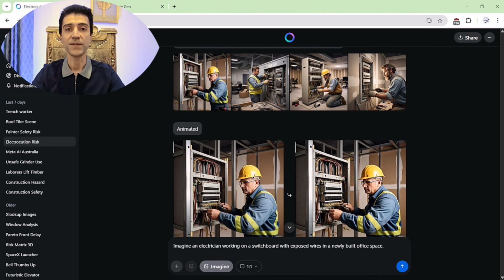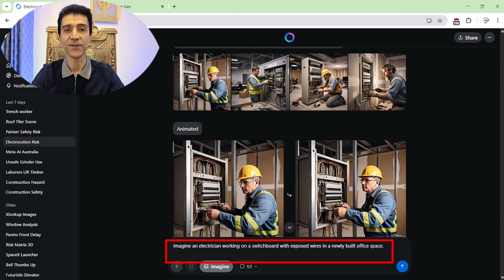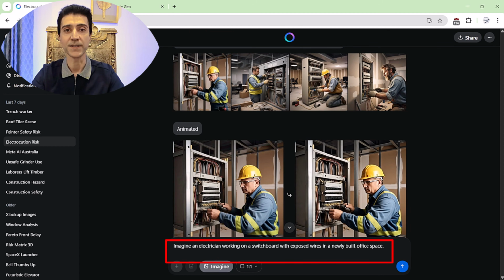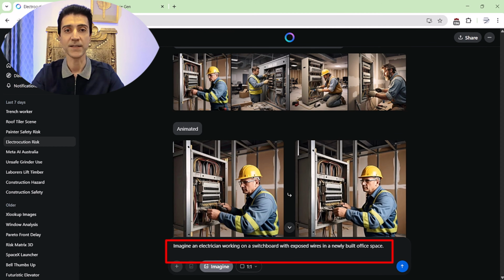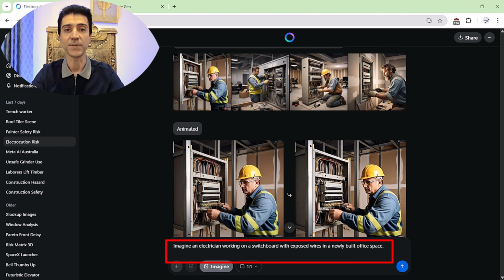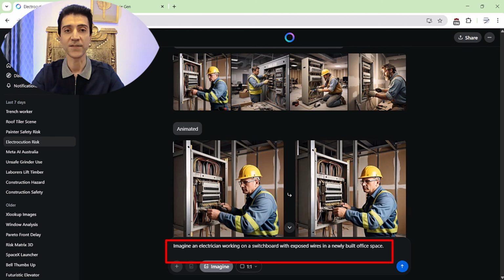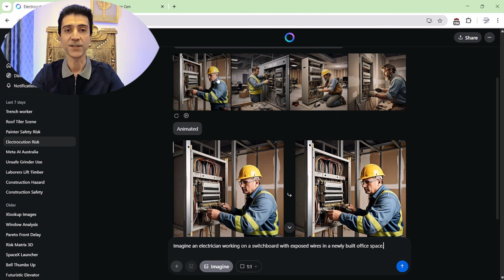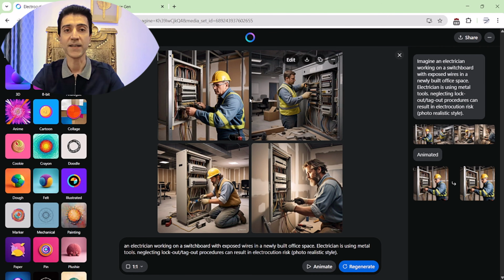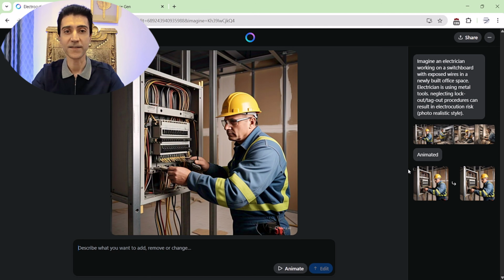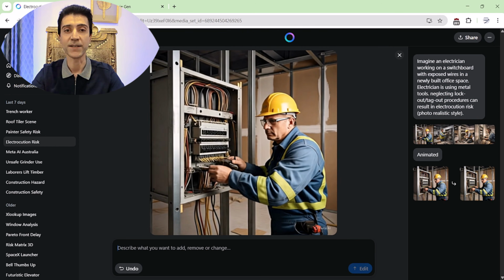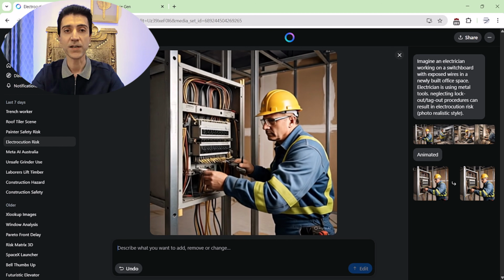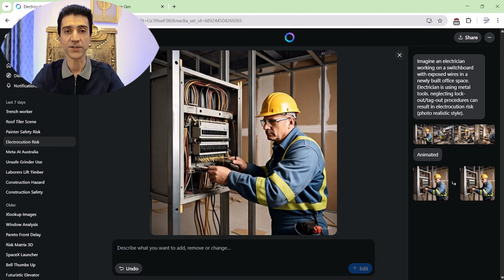At this stage, we want to animate electric hazards in projects. Here is our prompt. Imagine an electrician working on a switchboard with exposed wires in a newly built office space. It is always good to specify the photorealistic style that we are after. Again, a set of 4 images are generated, and we can use the best one and animate it. The animation clearly shows some leading indicators, like wearing no face shields, gloves, or eye protection.